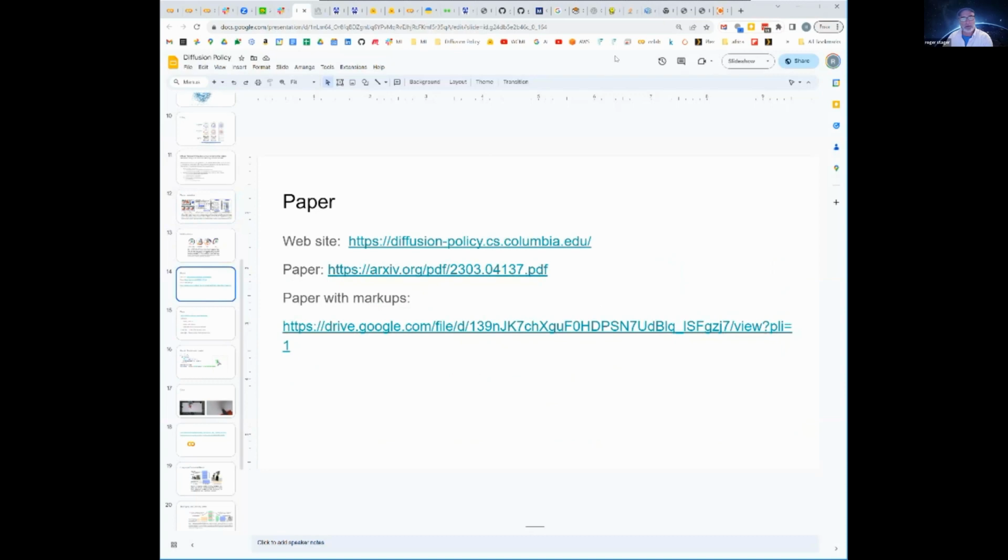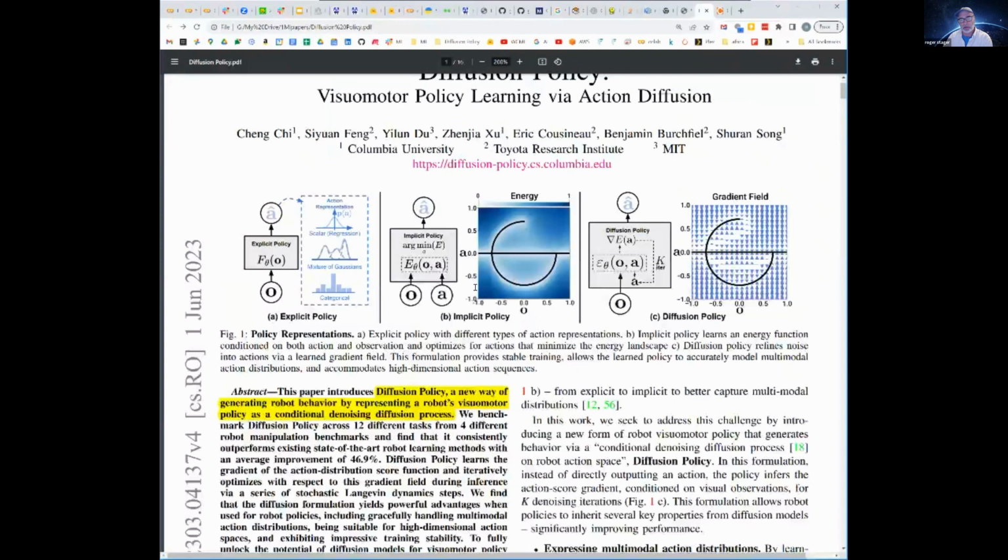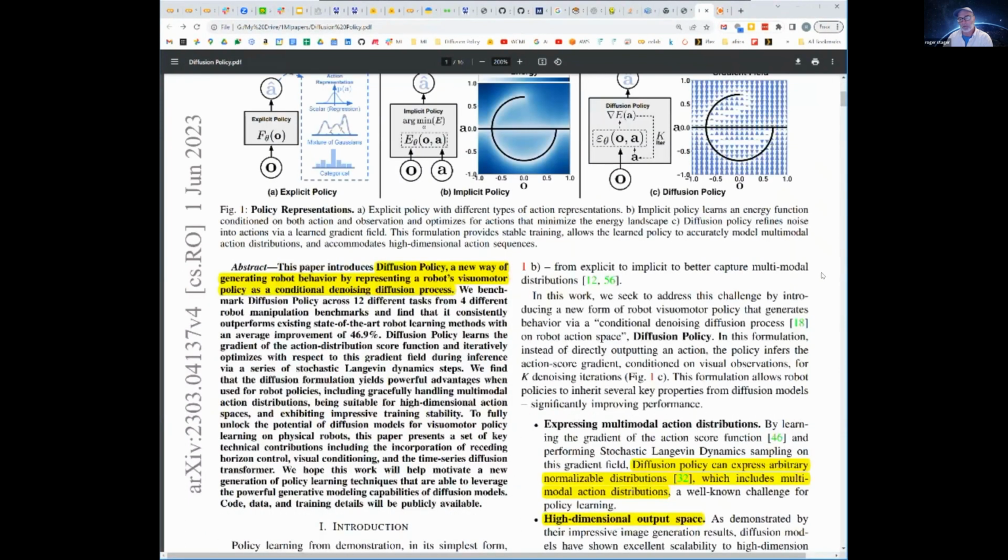Okay, so I think we've been through the paper already. I don't know that there's anything more in the paper that we needed to cover.